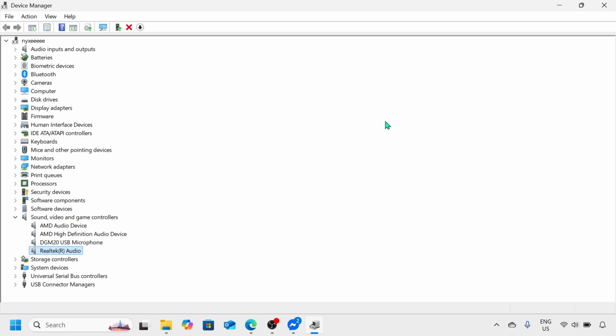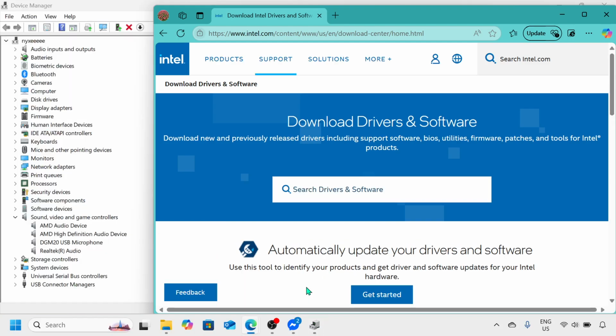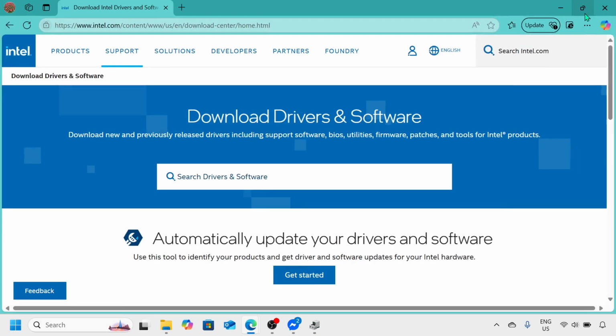So the next thing you need to do is to visit the site that I will provide in the description box below. So let me just open my browser. You have there download Intel drivers and software. So this is the website. Since if we go to Realtek, it will take much time to download the driver.